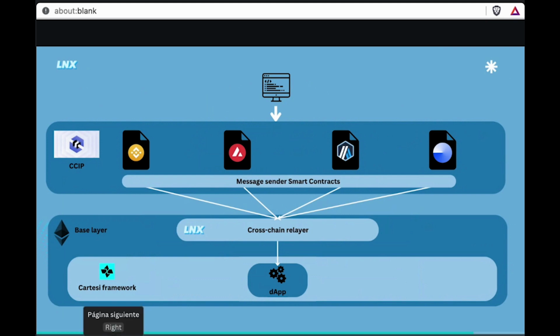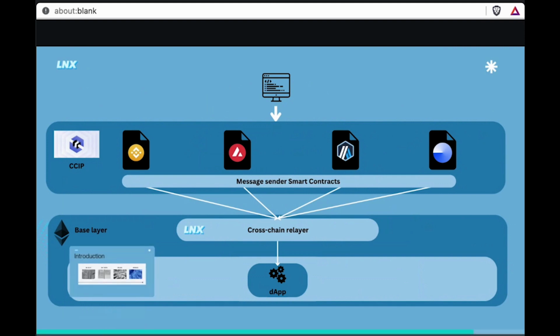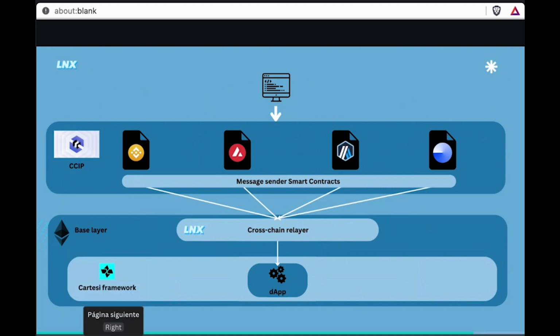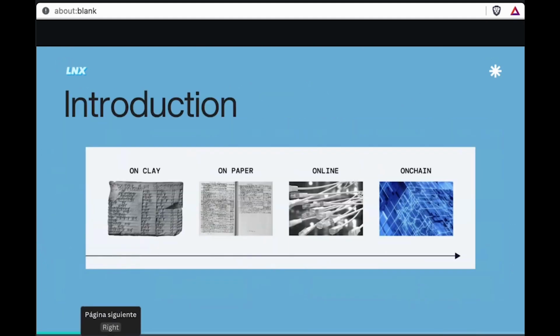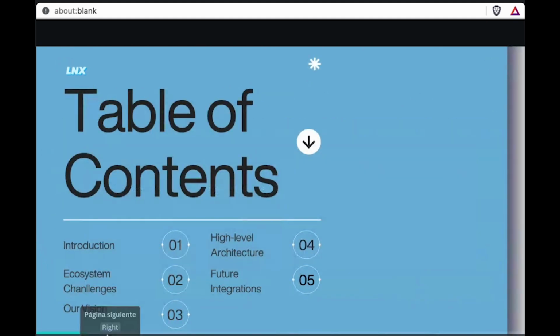This ensures both security and decentralization, because not all the actors in the current scenario support the same protocol as this just-launched protocol. Subsequently, the data is sent to the cross-chain layer of LNX, which is deployed on the base layer where Cartesi Rollups are in operation. Finally, it reaches the Cartesi DApp.